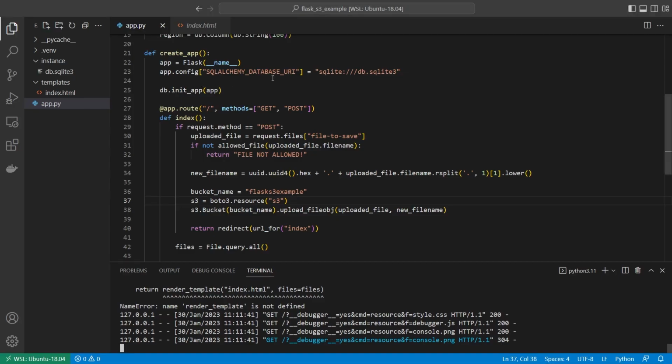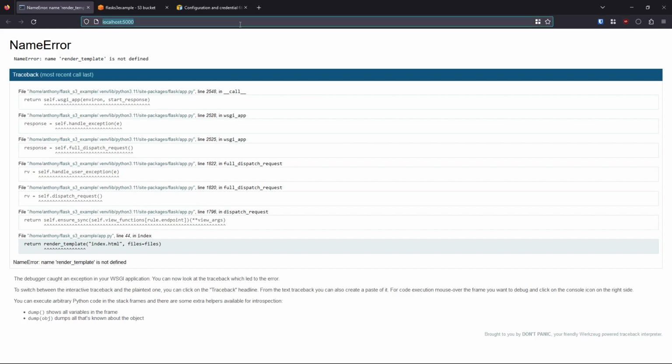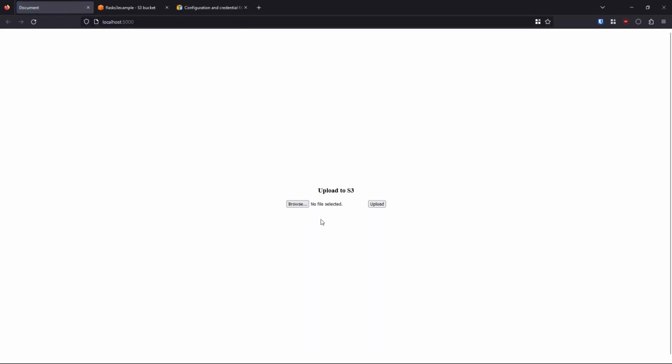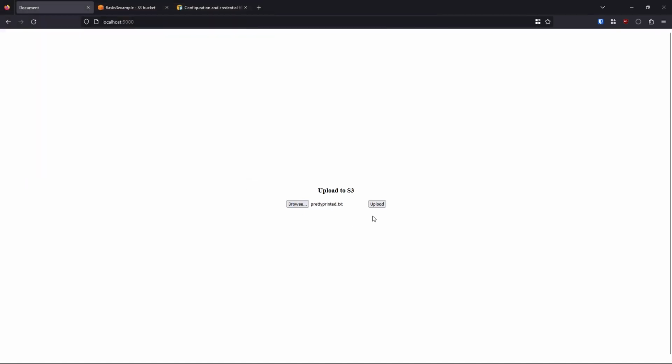Okay, so render_template is not defined. That's pretty easy to fix. I just need to import it at the top. And now I have my upload form. Okay, so I'll select a file and then I'll upload it. And it brings me back to the same screen.